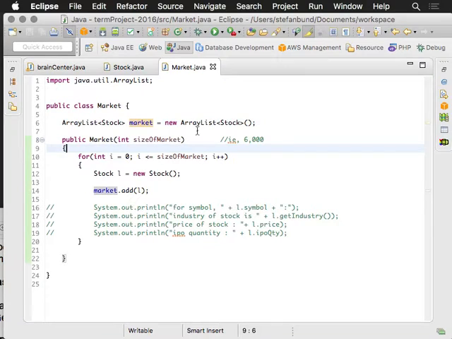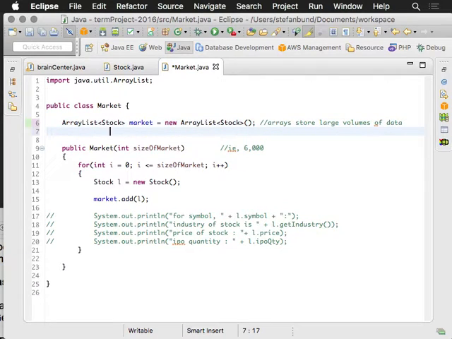Now we're talking about this notion of array lists. Arrays store large volumes of data, and the memory that they use is in contiguous memory blocks. So that means that if we begin to lay down many stocks next to each other, they'll be stored like in a gigantic apartment building full of data. And so we'll be able to move through that data very, very fast if we want to.